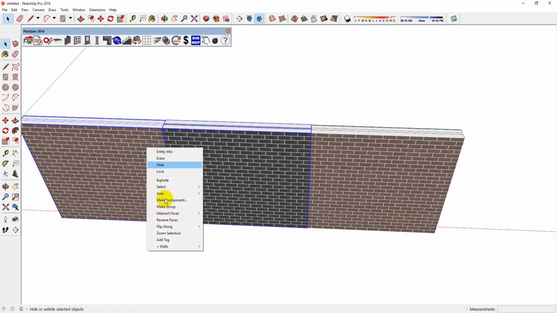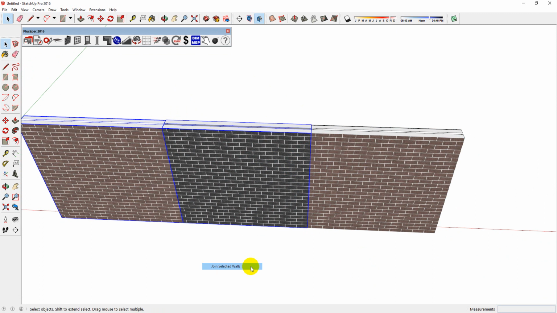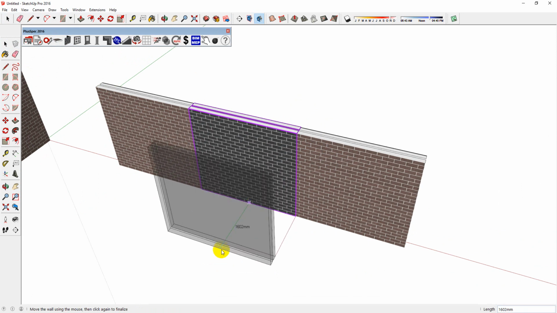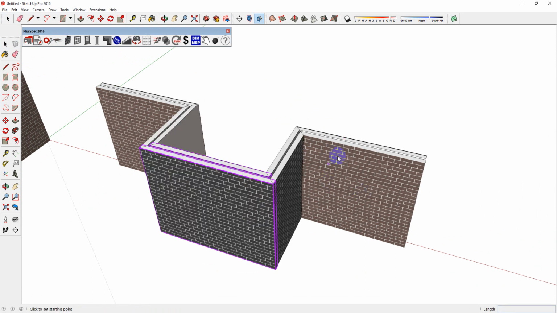And do it on the other side. Now it has been joined to both of these walls, which means if I push and pull it, it will infill it and understand that they are connected.